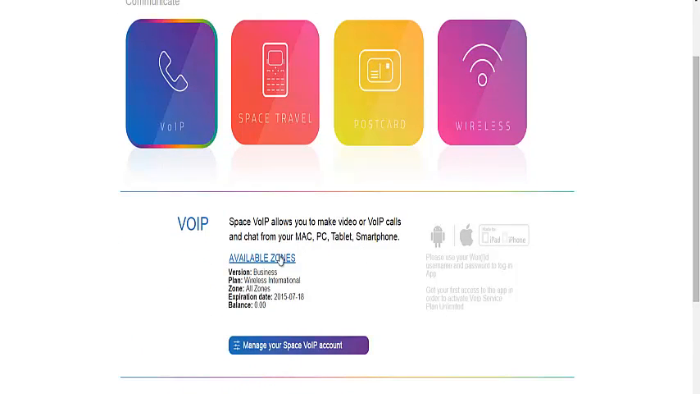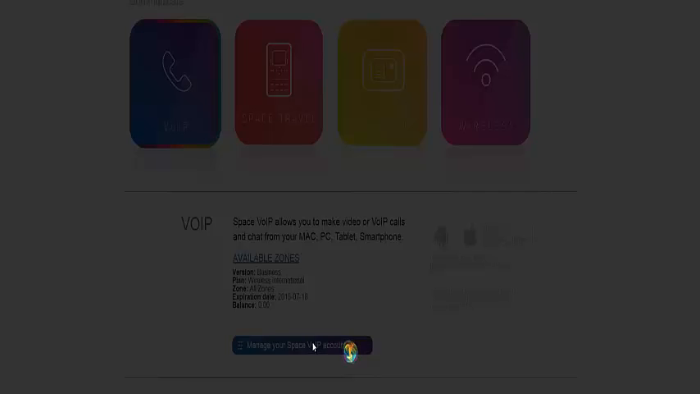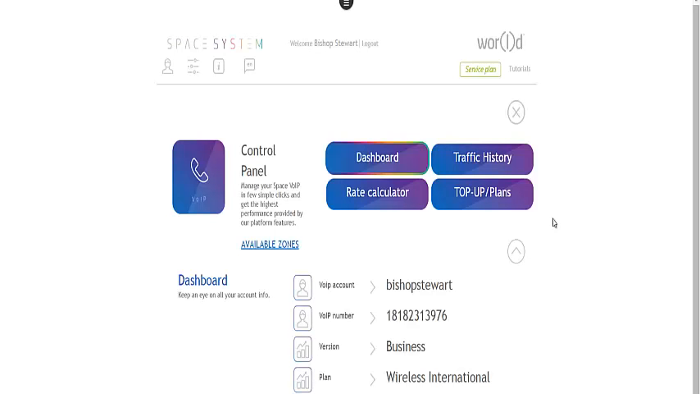In the available zones, I have all zones with my particular package, and I definitely recommend you all get all zones. I have the Business Wireless International, which is the $89.90 a month. And so we're going to click on Manage Space VoIP Account. Okay. Now, when you do this, again, it's going to have you do a couple of steps that I've already done, so it's not here for me to actually set up my phone number.